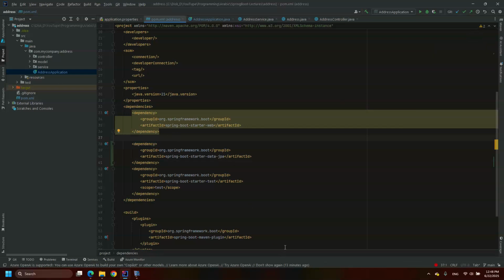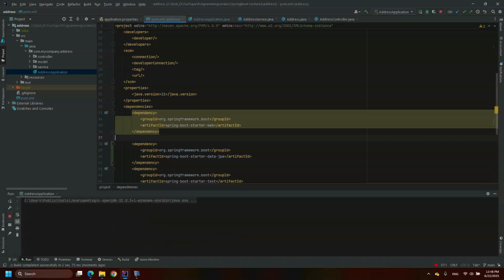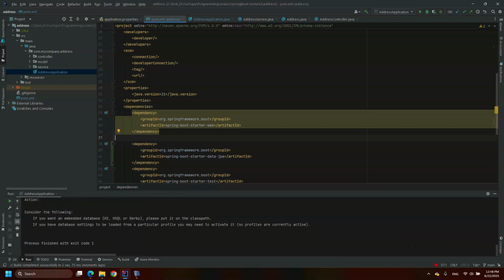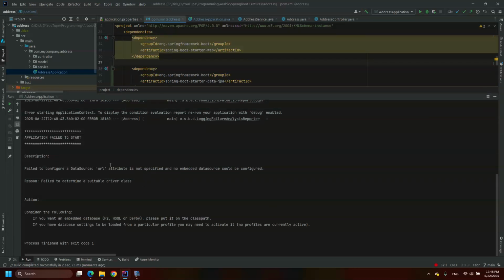Let's run it to see what issue we will face, because adding Spring Data itself is not enough, and there will be some issue. Let's look at it together. Okay, here we run the application, but it failed. Why is it failing? It's failing because it failed to configure a data source. There is no data source.